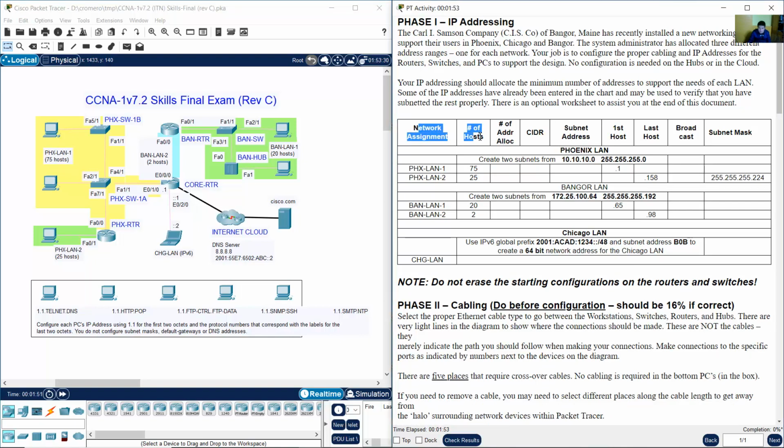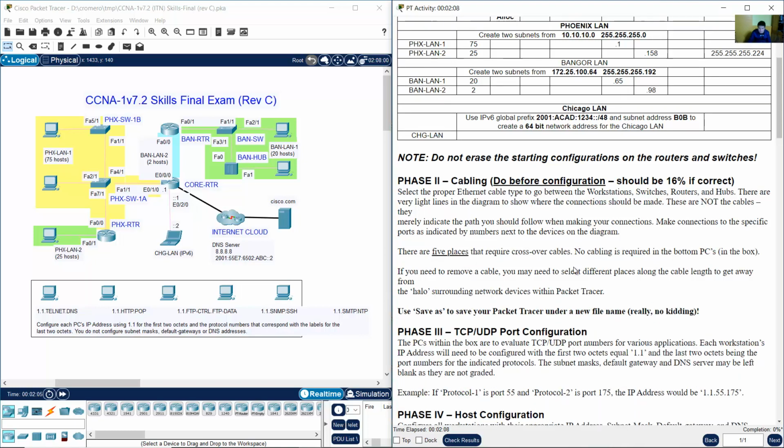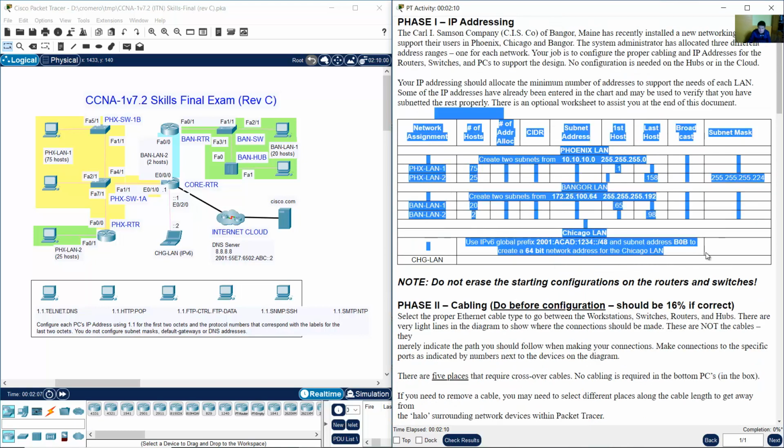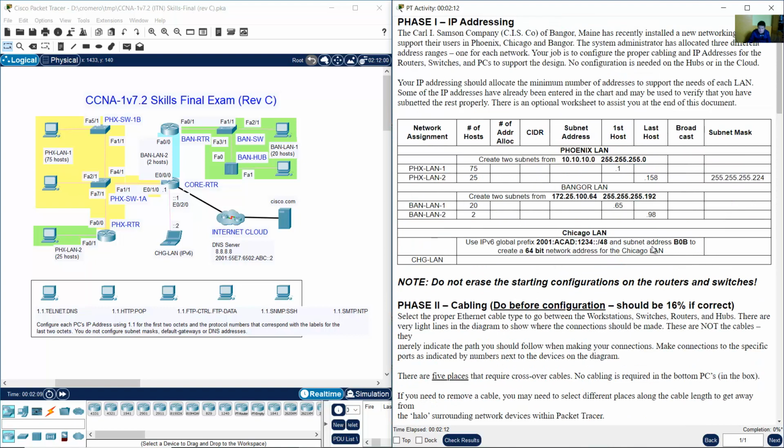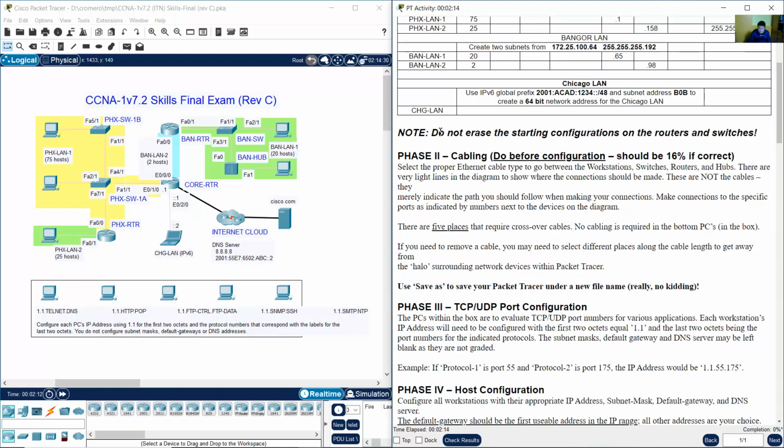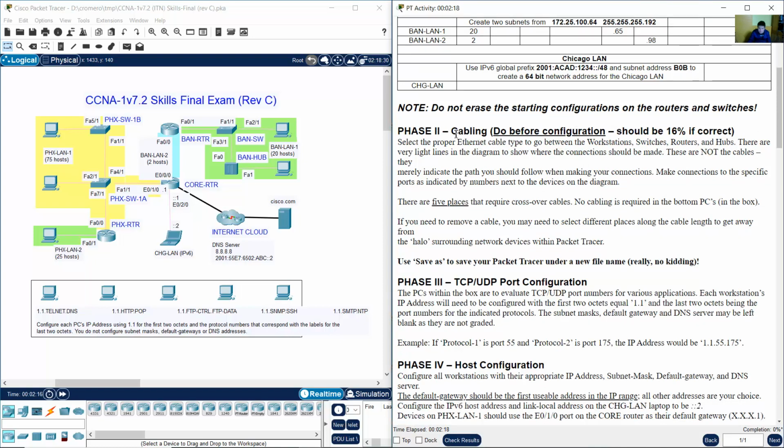Network assignment, number of hosts, address allocation, the prefix, CIDR, subnet address, first host, last host, broadcast, subnet mask. Okay, you will complete this table and do not erase the starting configurations on devices.